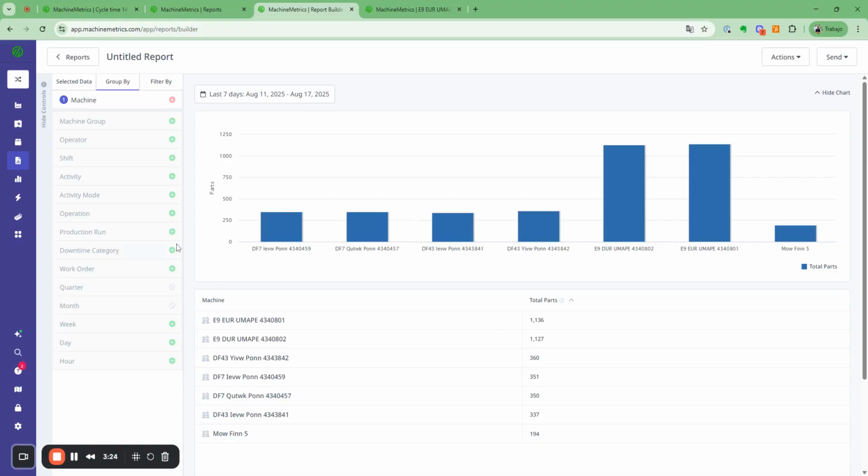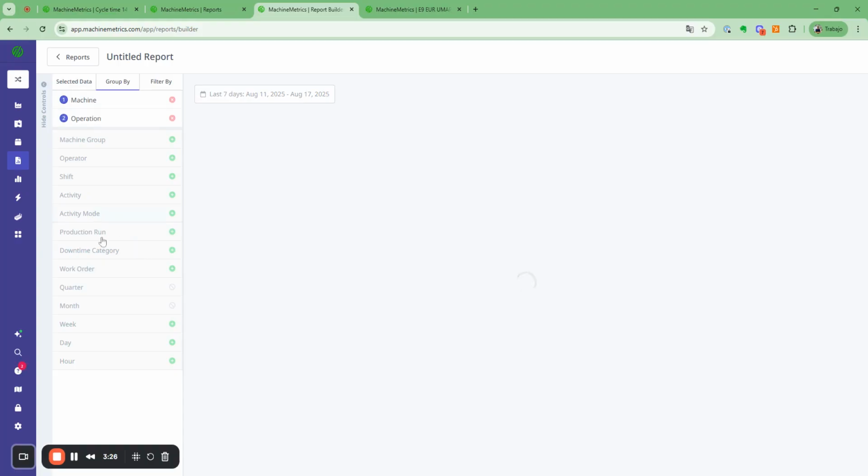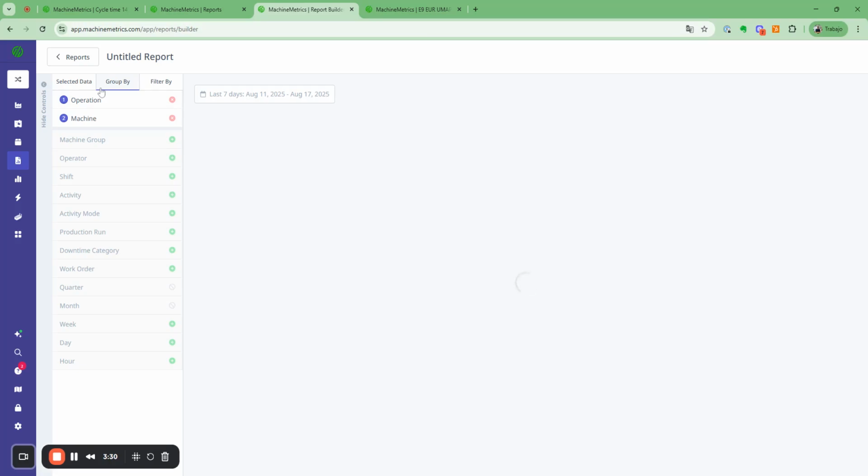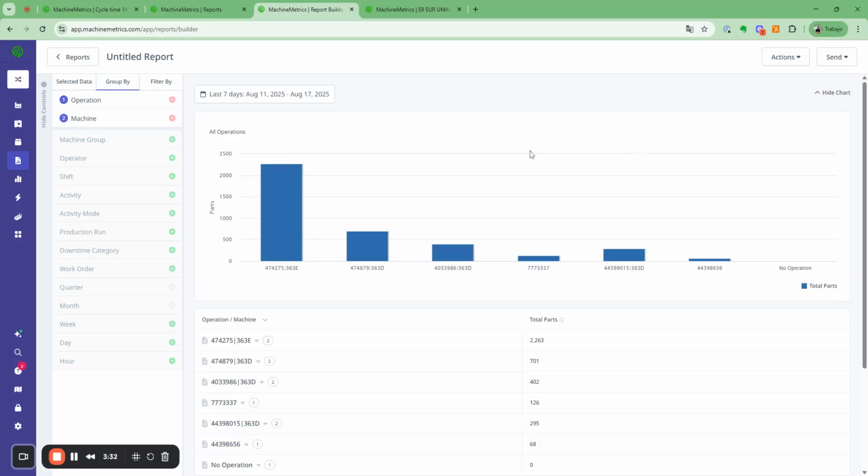But now we want to focus on part numbers. So we're going to group by operation. I am going to pull this up here. I'm going to drag and drop it. You can see that the data reconfigures. And now we have our most produced part number. So it's this 47, 42, 75, and we'll call it the operation 363.